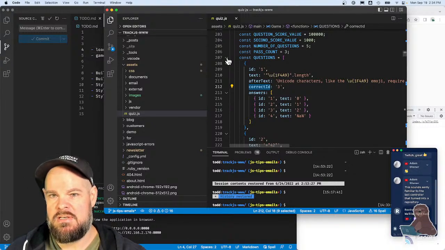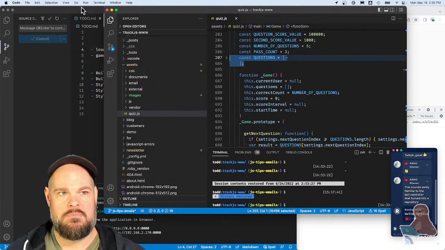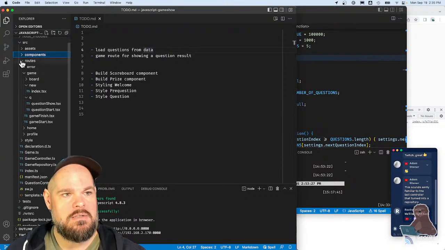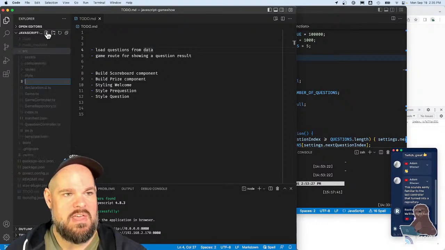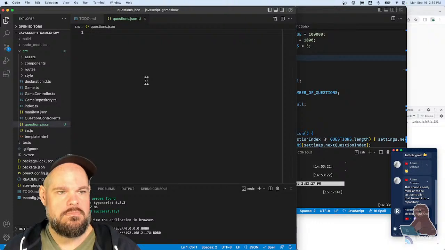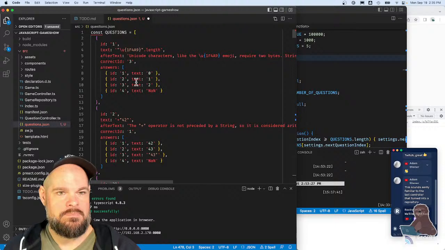Let's maybe put this into a JSON file and just use that. That sounds like a good idea. Where does that live? Probably just here in the root of source, I think. Questions.json. This is not going to be correct JSON though. No, it is not.